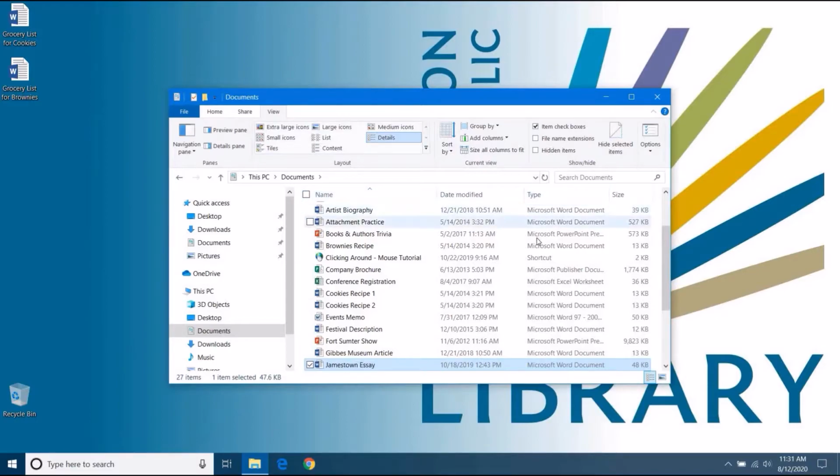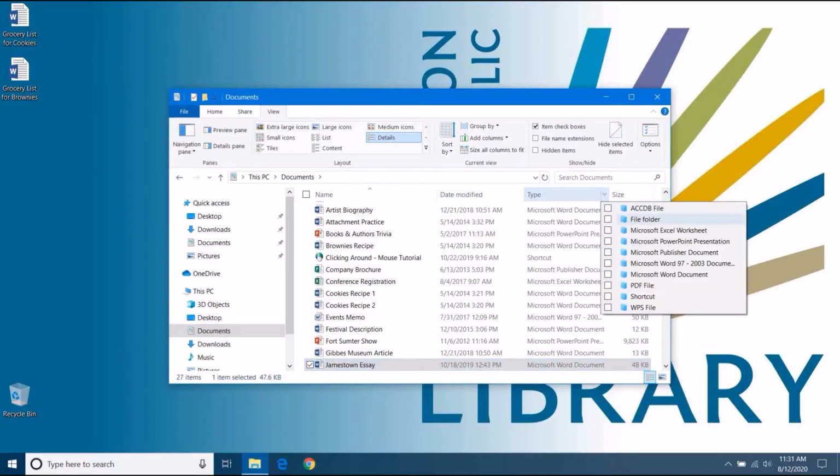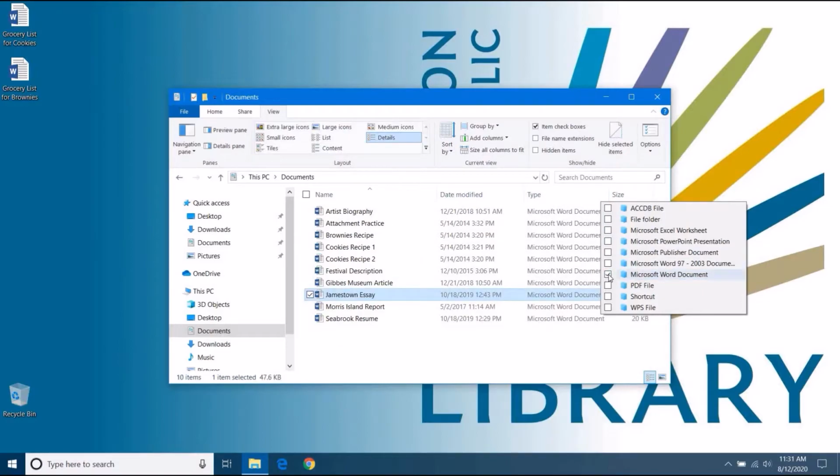We see here as well the type of document it is, and you'll also get a clue for that by the little icon here on the left-hand side of the file name. You can even use the type column to find specific file types. So if I click on the down arrow beside that type column, I can narrow it down to just Microsoft Word documents, if I know that I'm looking for specifically a Word document. And then to go back to the full list of files, I would uncheck that box again.